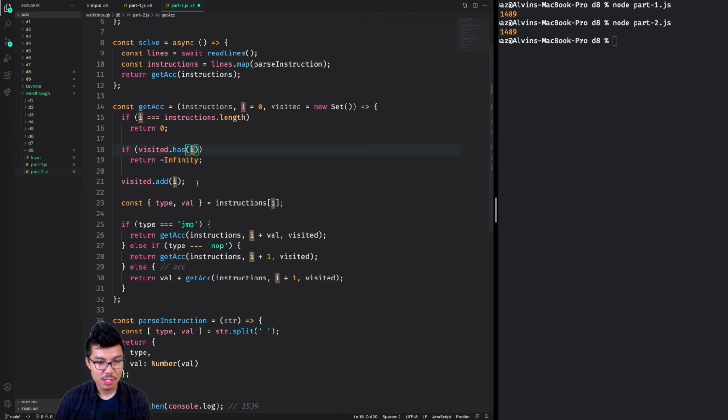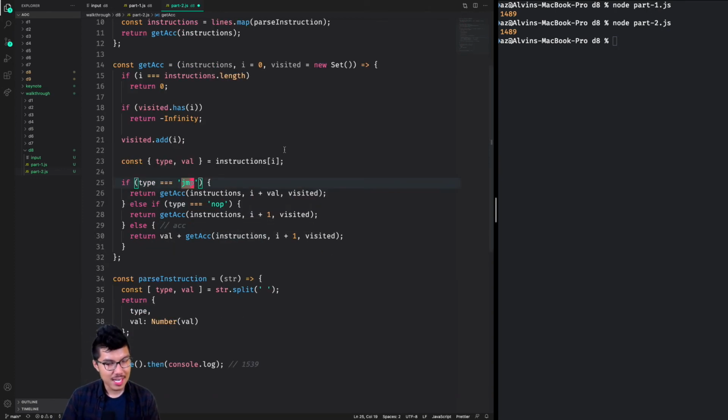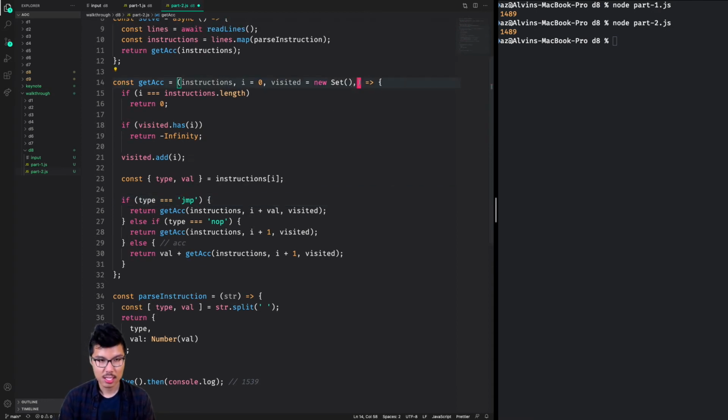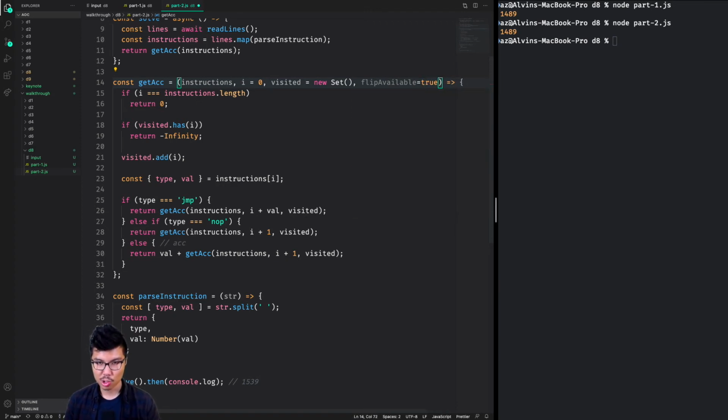And let's start to also give ourselves a way to actually flip an instruction, right? So I need to change a jump to a nop or a nop to a jump. And the important thing is I need to do that flip exactly once in my path, right? So I need to actually add that into my recursive information, I think of it as the recursive state of my code. So I'm going to start with, we'll say, flip available. And at the very start, flip available should be true, right? So at the very start, I have the ability to choose exactly one jump or nop to flip. And so this is going to help me determine that.